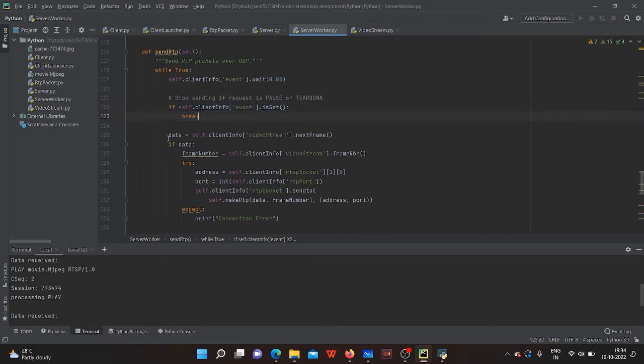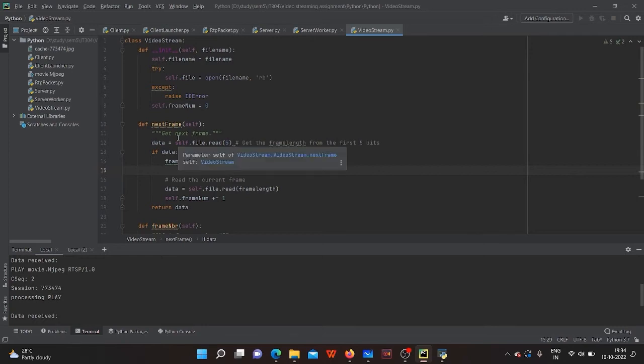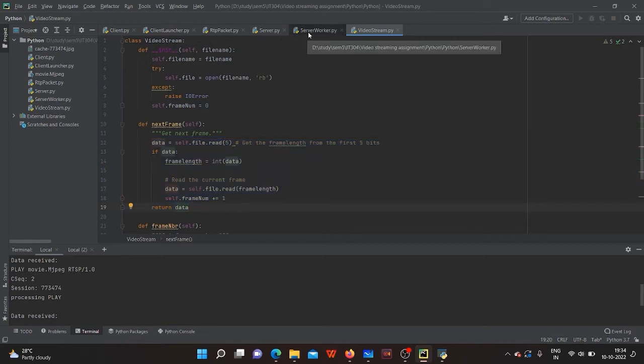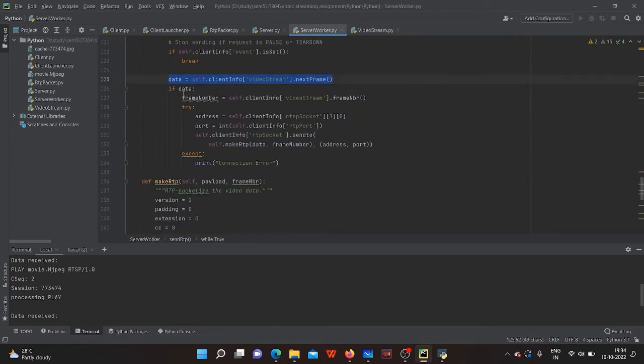So here the video stream object will come, which gives the next frame. From the video stream class, we will get the next frame as we read the file, and the data of the next frame we will get from this video stream class, and the frame number also we will get from that class. This is the address and the port of the client, and we are sending this video frame, enclosed in an RTP packet, to the client.